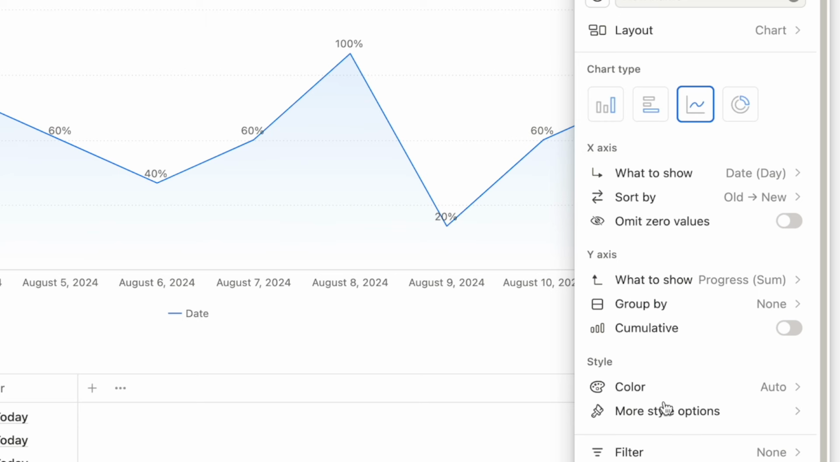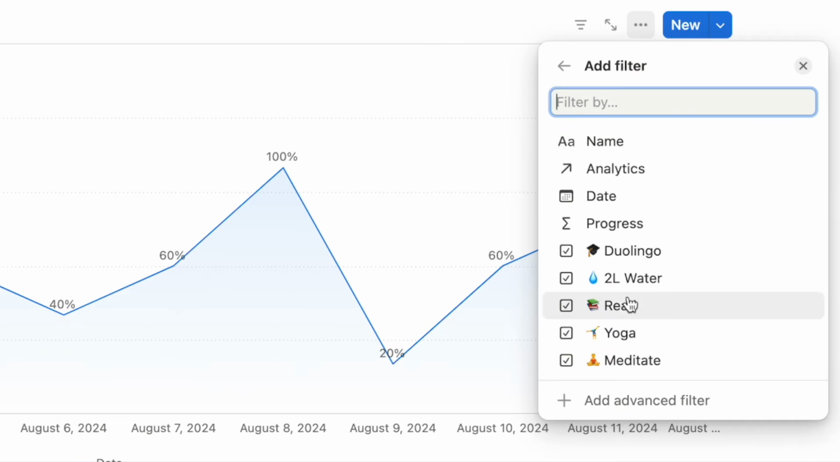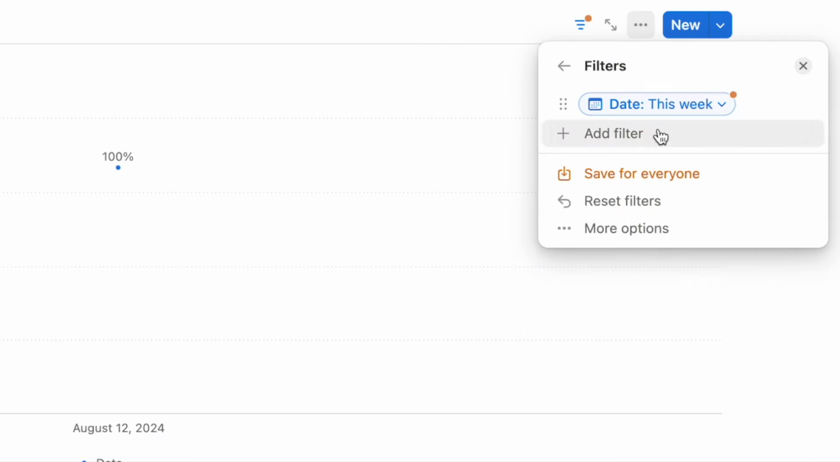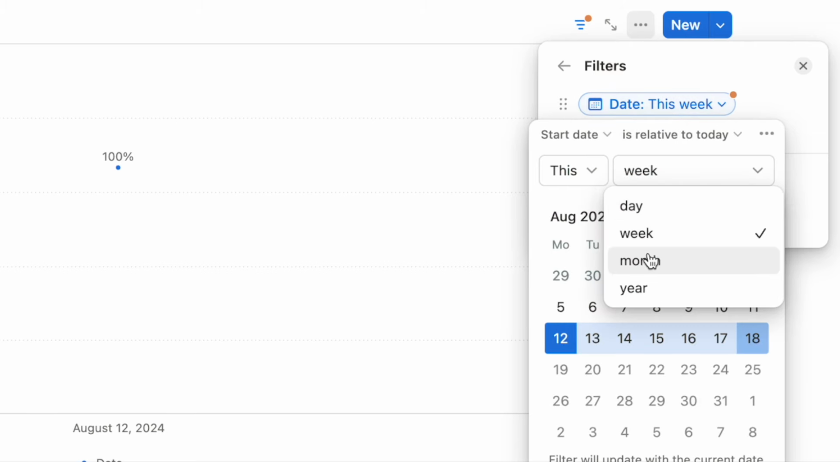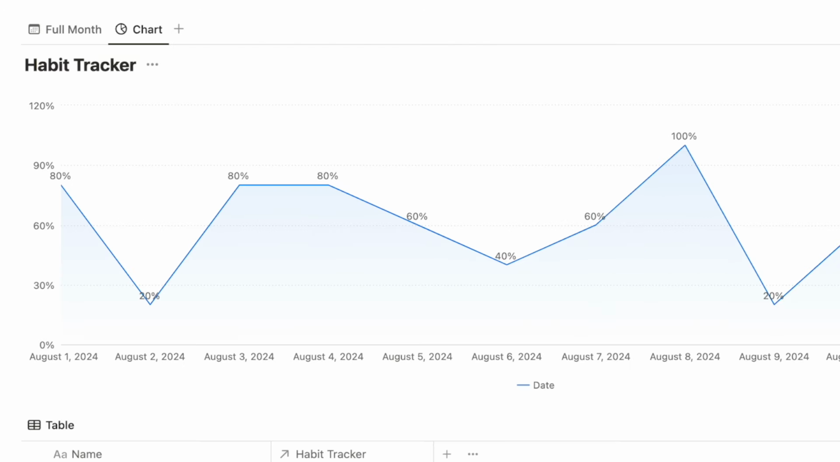The other thing we want to do is add a filter so that it only shows this month's data. So I'm going to select filter, and we're going to filter based on our date property, and I'm just going to set that to this month so that we only get the current month's data. Now this is a dynamic filter, so when it becomes next month, it will automatically pull through that month. So that is our this month chart.